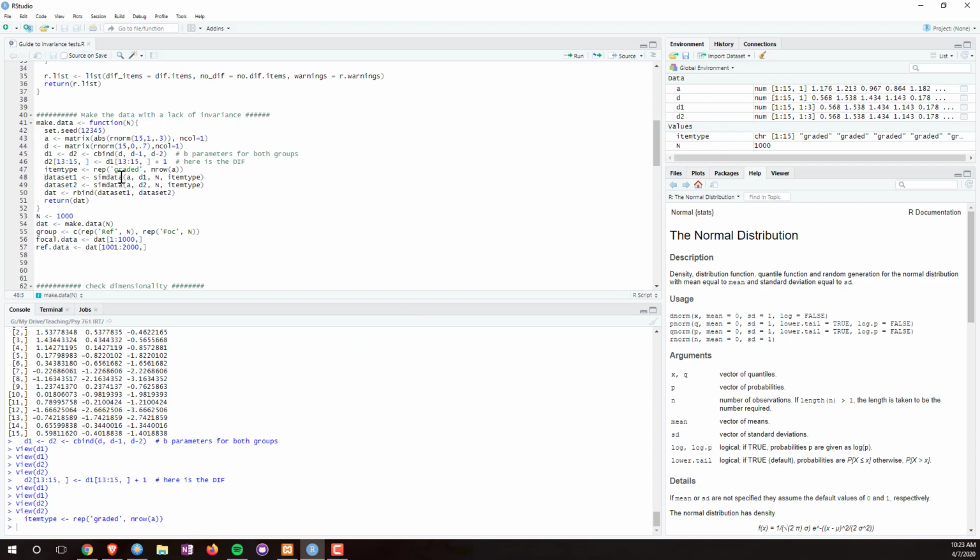So basically, we're going to use that in the sim data function to say we want a graded response, and then we just told it how many times to repeat that, which was the number of rows in A, which is 15. And so item type is just the word graded typed 15 times in a row. And now we're going to simulate two data sets, one for group 1 and one for group 2. And we're going to use the sim data function. You can do the help function to see what that is.